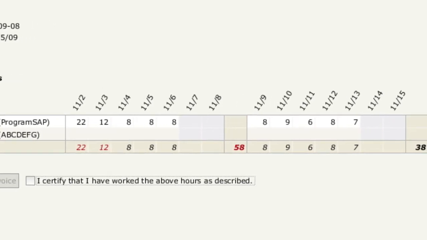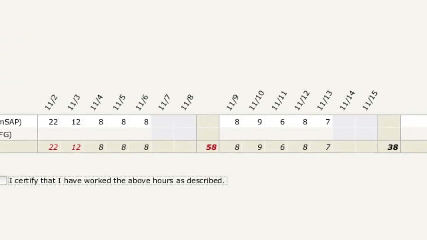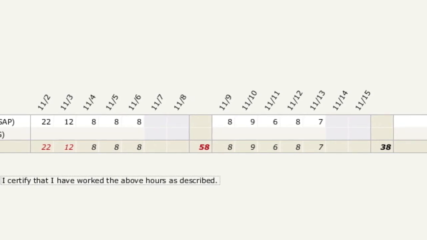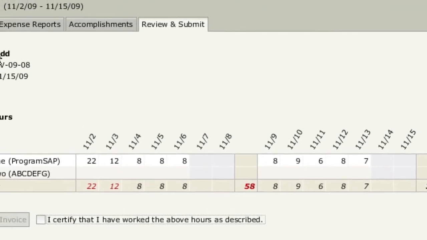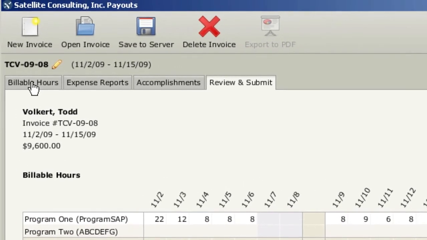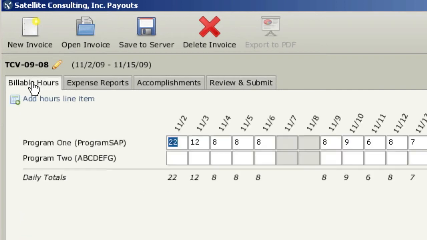Note, any day in which more than 10 hours were billed and any week in which more than 55 hours were billed will be shown in red. This is meant merely as a caution against possible errors in data entry. Corrections can be made by navigating back to the Billable Hours tab.